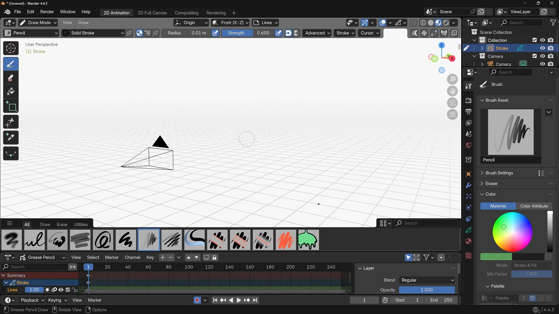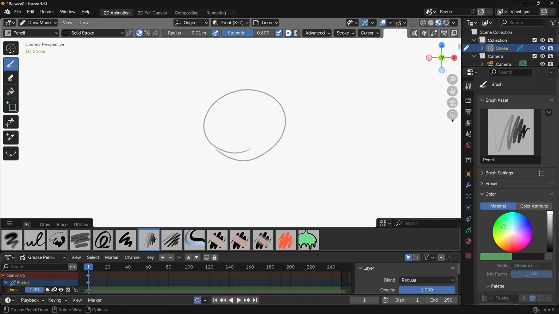The reason I'm showing you this is because if you accidentally press the middle mouse button and go into 3D view, you can easily go back to the 2D canvas by just tapping on the camera button here. If I hover over that, you can see numpad 0 is the shortcut. So if your viewport goes a bit weird, use numpad 0 or the camera button there.